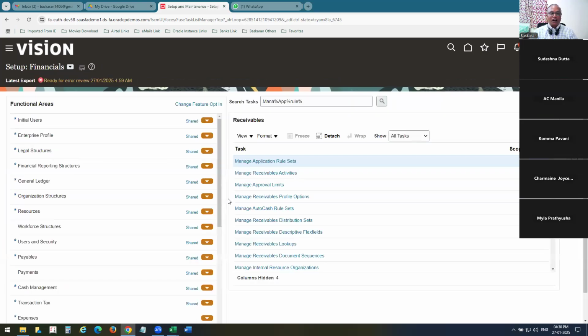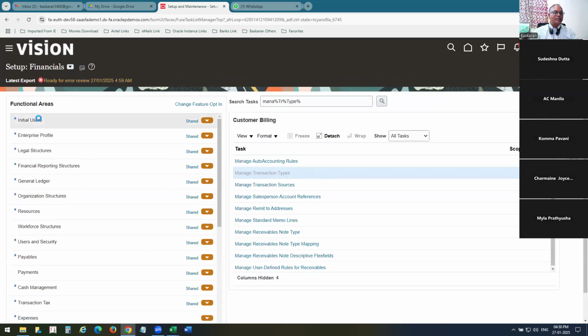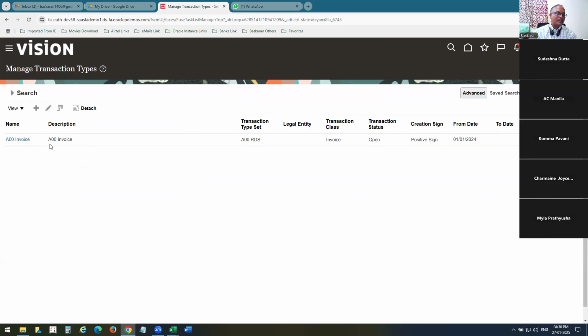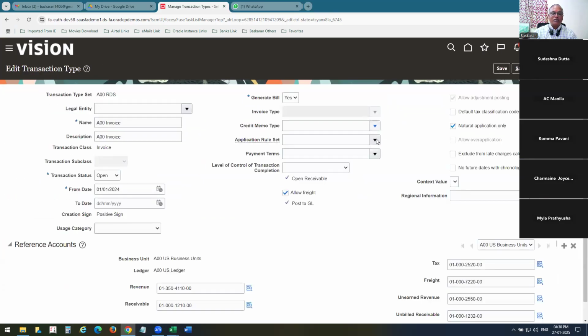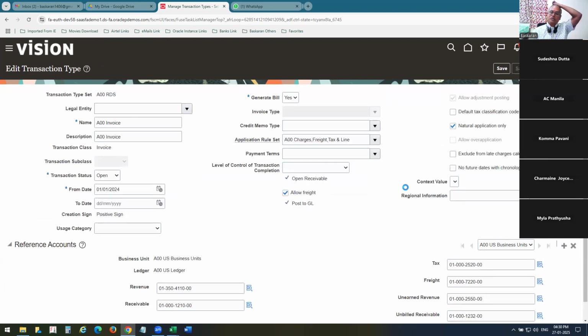Either system option, or we can go to manage transaction type. In the manage transaction type, I'm going to search with my invoice transaction. There you can associate. This will supersede your system option. Save and close.